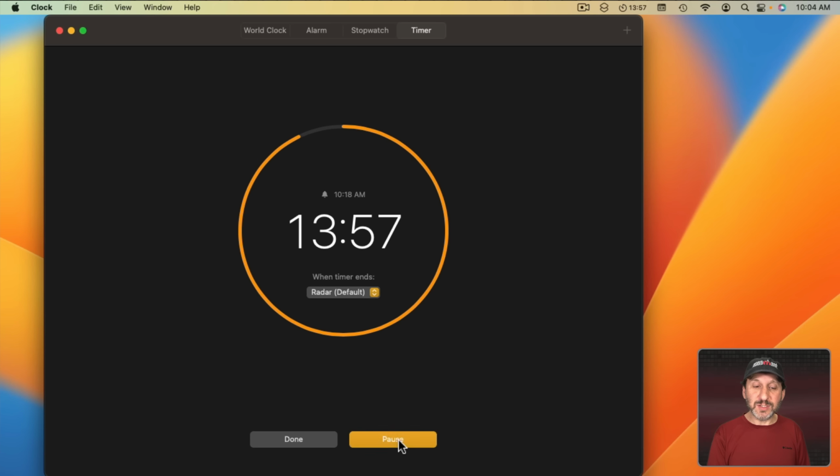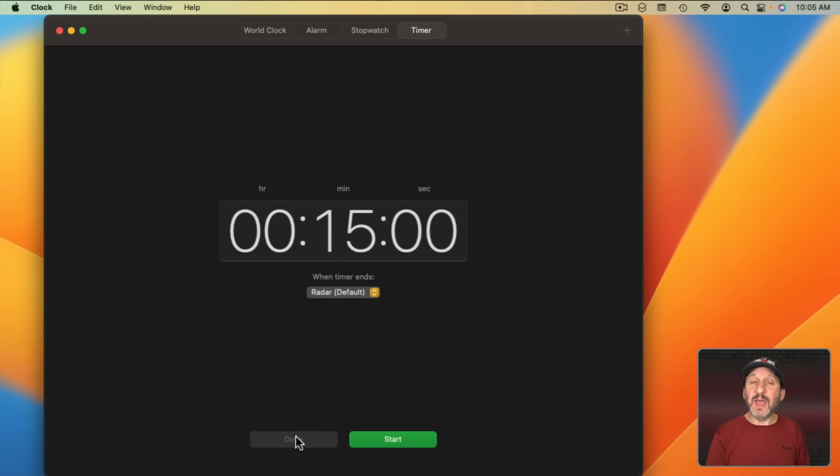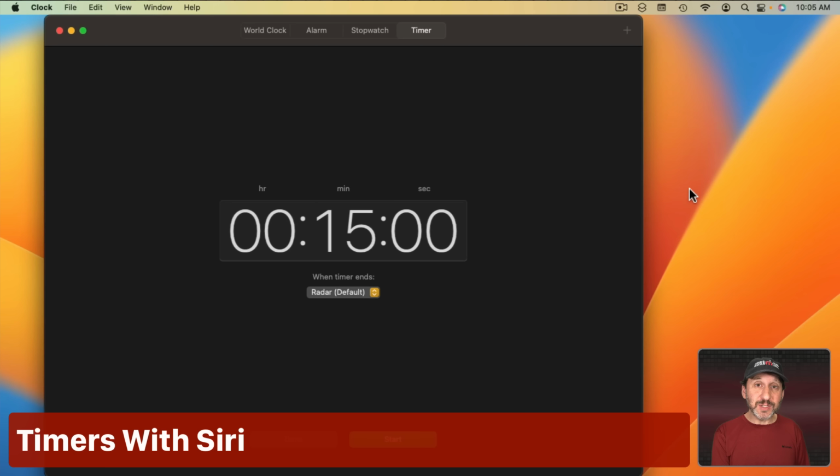You can pause the timer when you want and then resume it again. Note you've got this nice little circle here that's showing you how much time is left. And you can click Done and it will just go back and remember the last time that you used. So if you commonly use 15 minutes for a timer, it's going to remember that and you can just easily create a 15-minute timer.